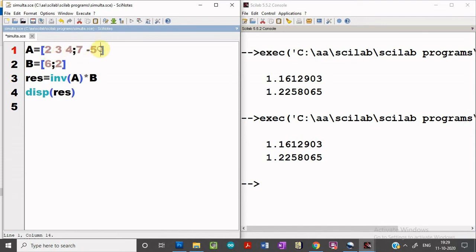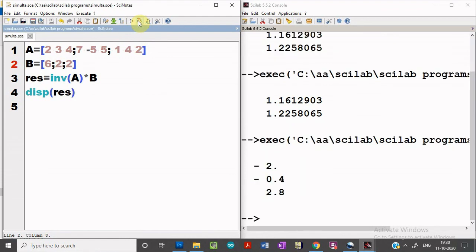Let me take another example for three simultaneous linear equations. A will be a 3 by 3 matrix for that, and similarly B will be a 3 by 1 column vector. Let us execute it, and we see that res now becomes a 3 by 1 vector. So this is a column vector. The first value corresponds to x, the second to y, and the third one to z. This is how we can solve simultaneous linear equations using Scilab.